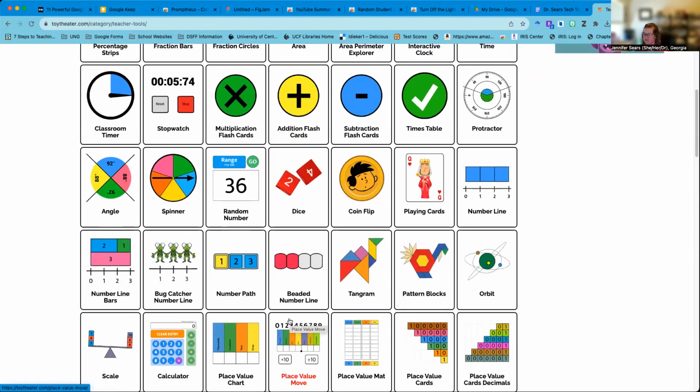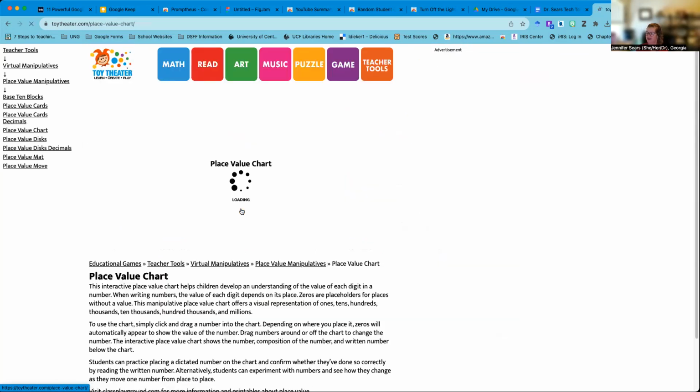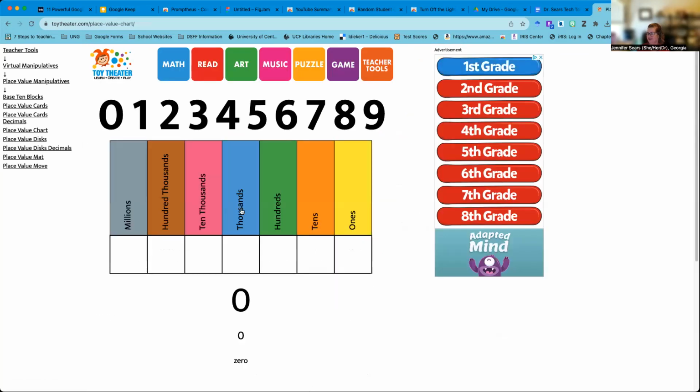Make things more interactive. You've got number lines, you've got a scale, you've got a calculator. We have a place value chart you can use with your students. Okay, so I'm going to put a 4 in my hundreds column, and it automatically says it's 400. So how important is that, right? So 400, but 7 tens, 400 plus 70. So this is going to show us how to break apart those numbers.